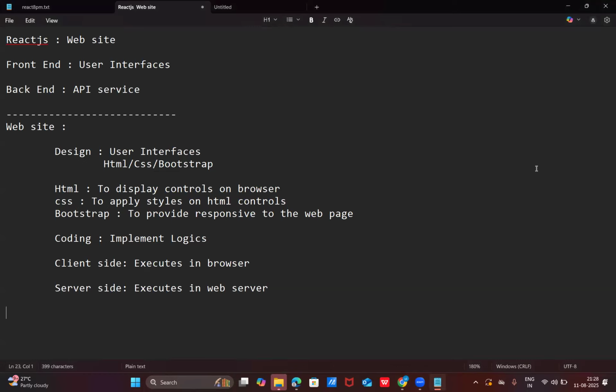Next one here. I told you we are working with HTML, CSS, Bootstrap, and coding in React. We will discuss that. And predefined API services, Node.js API services, I am using in this project. Already Node.js API services are available. Those API services I am using in this project. So that we will discuss.